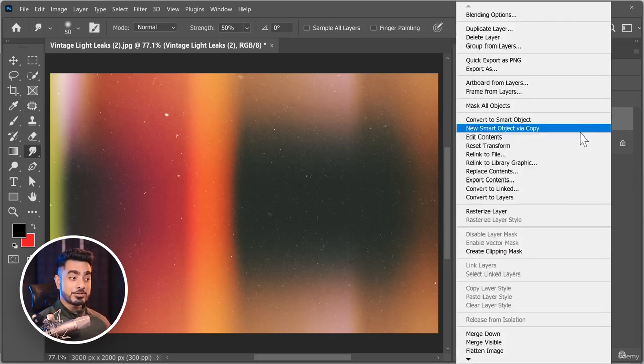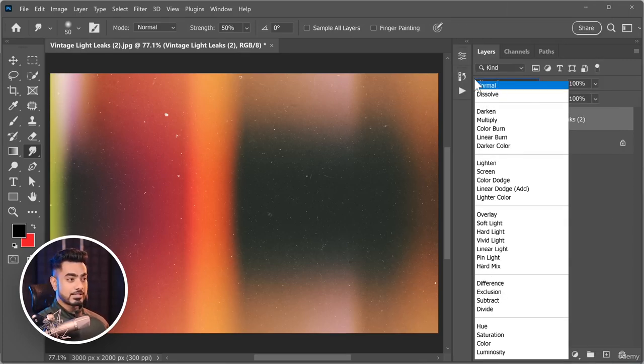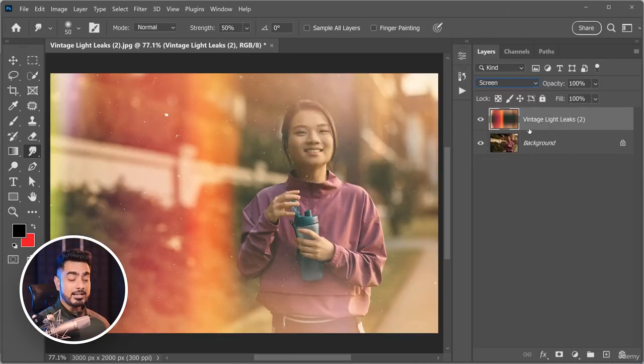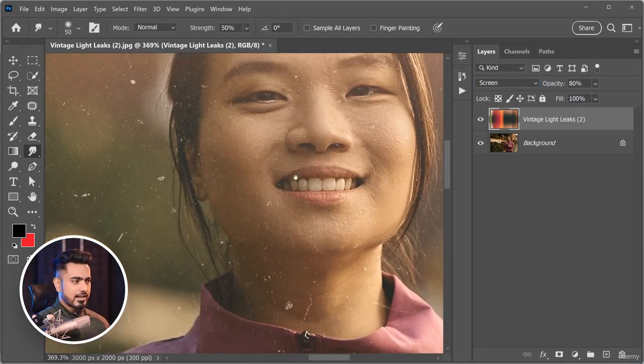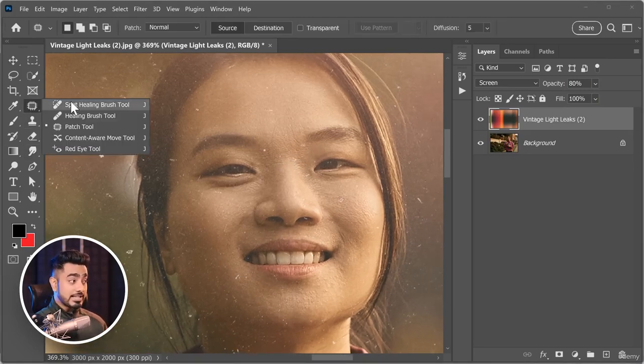Right click on it and then choose rasterize layer, and now you can do whatever you want. For example, first of all, let's change the blend mode to screen like it was before. Change the opacity to about 80%. And right now, let's say I don't like the lines on top of the face, so I just want to erase it. So I would choose the spot healing brush tool.